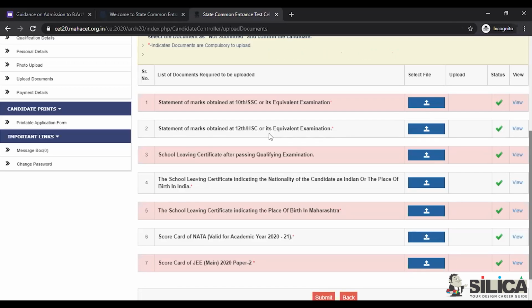Then the second is your HSC school leaving. Again, school leaving indicating nationality of the candidate, place of birth, scorecard of NATA, and scorecard of J.